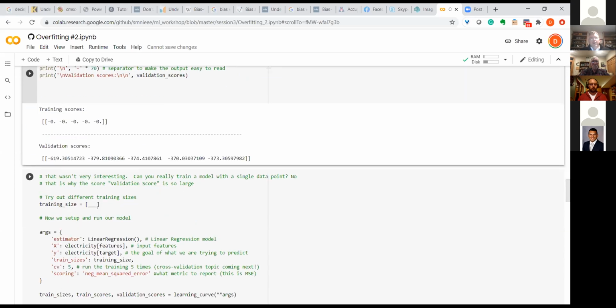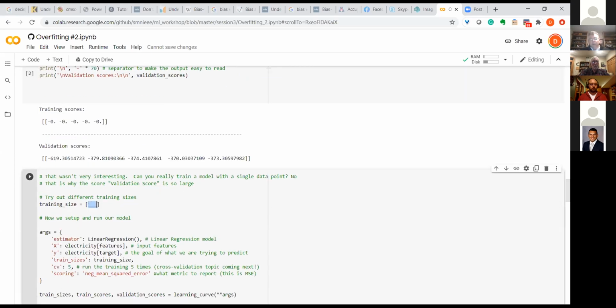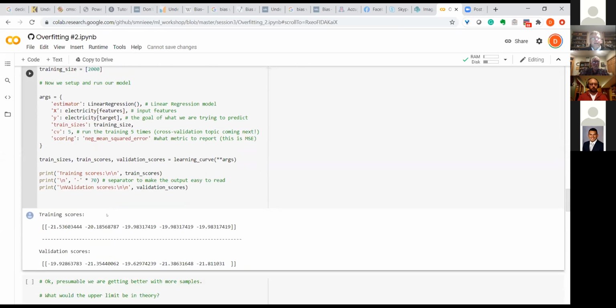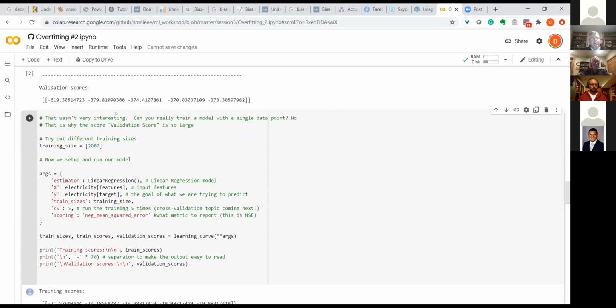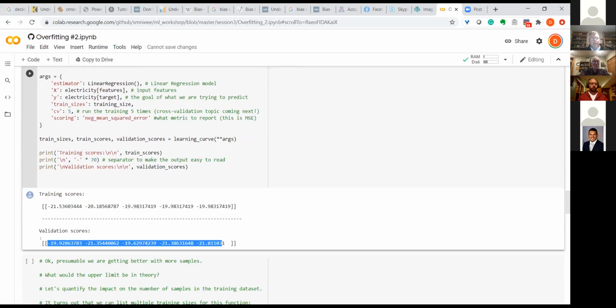Let's choose a different training size. I'm going to choose a size. Everyone fill in your blank here. I'm going to choose like 2,000. I'm going to run the exact same model. And now, interestingly enough, in my case, and you guys should be doing this too, my training scores go up because now I've got multiple data. I know I can't fit it perfectly because there's some random error, but my validation scores go way, way down. Now, instead of being minus 600 or minus 380, they're all getting close to about minus 20.